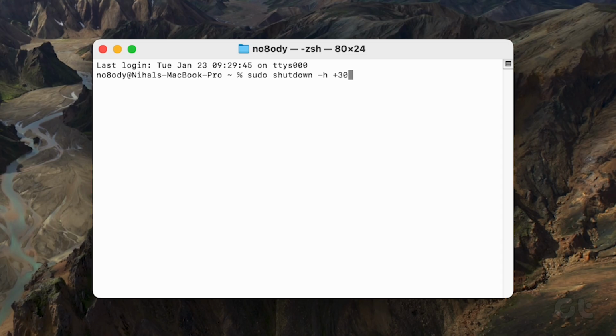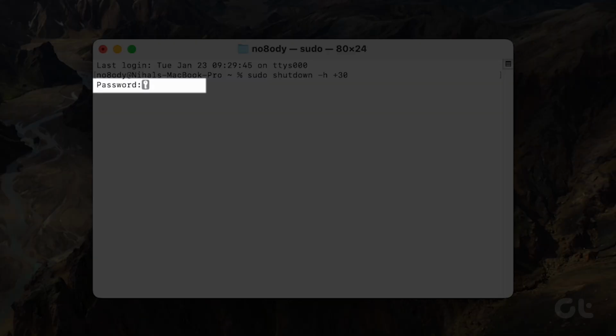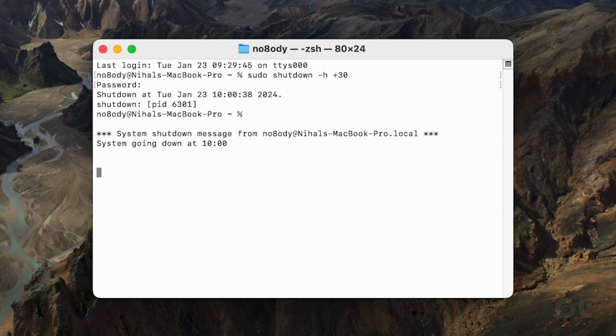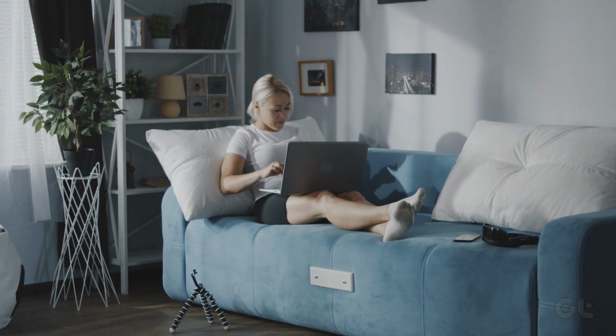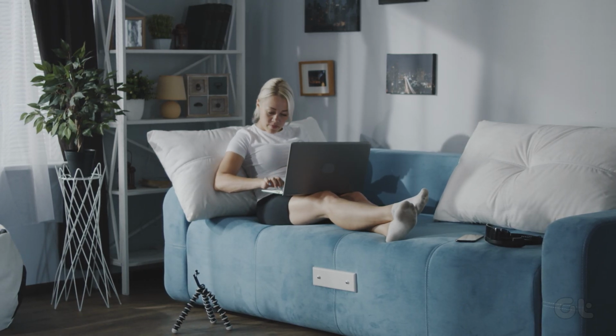Hereafter, enter your password for authentication and press Return. Your password won't be displayed on the screen as you type it. That's it. Terminal will initiate the shutdown for your Mac at the scheduled time. Here's hoping Terminal becomes your trusty sidekick for scheduling Mac shutdowns on your terms.